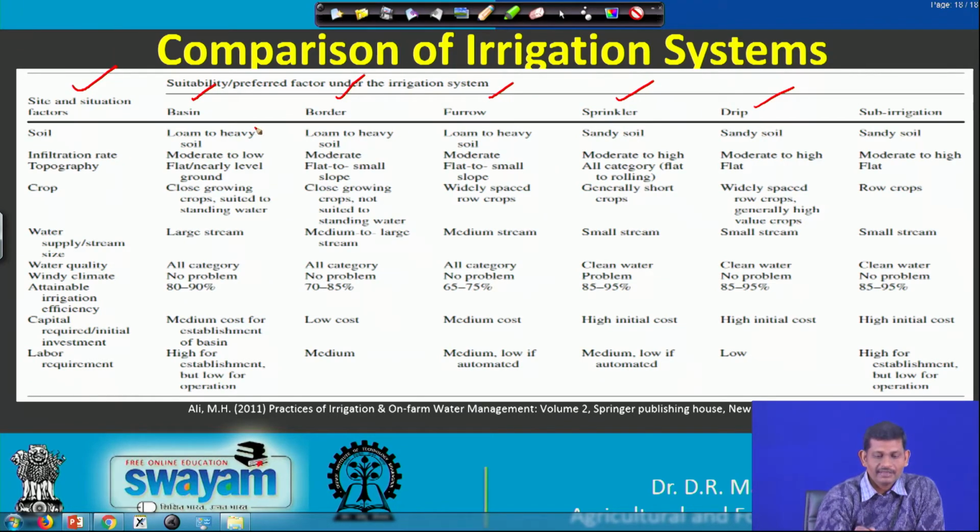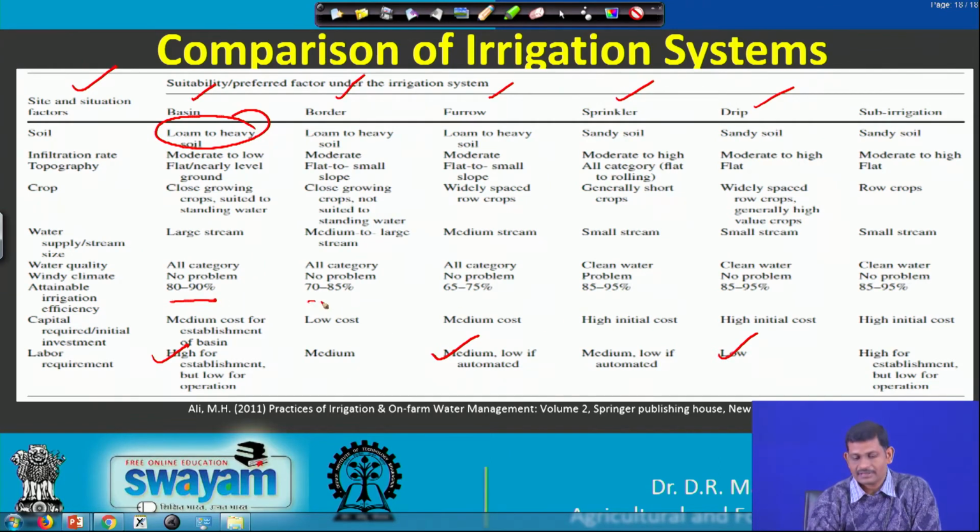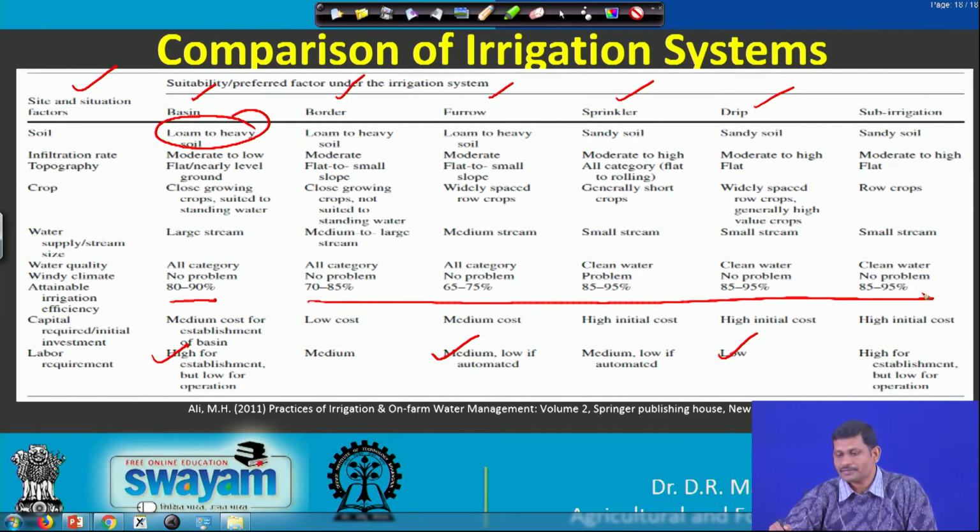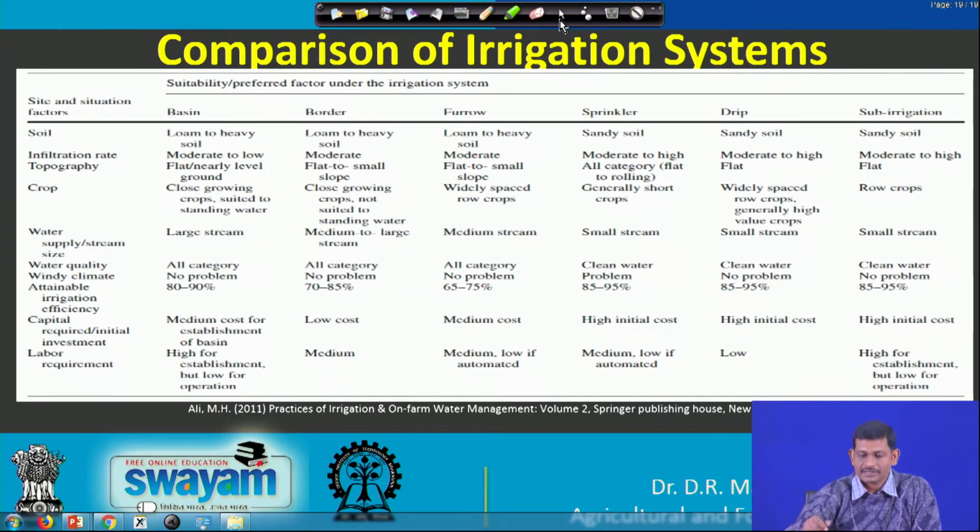For example, for soil, basin is loamy to heavy soils, and if you see labor requirement, high labor requirement is for basin irrigation, medium for furrow, and low labor requirement for drip irrigation. And if you see the efficiencies, for subsurface irrigation you get more efficient, 85 to 95% irrigation. So this will tell us the overall comparison among the different irrigation methods we just discussed.